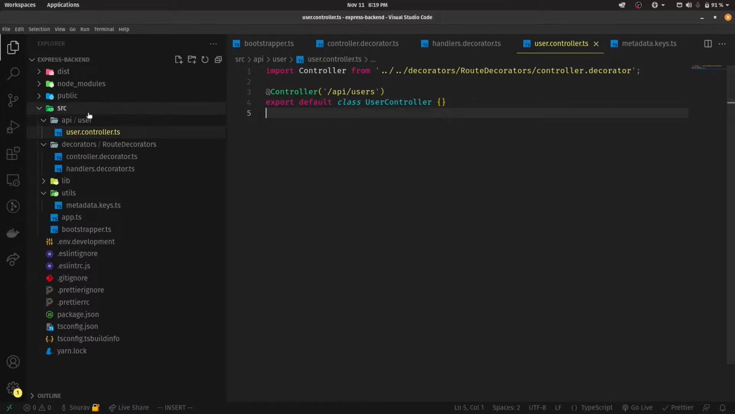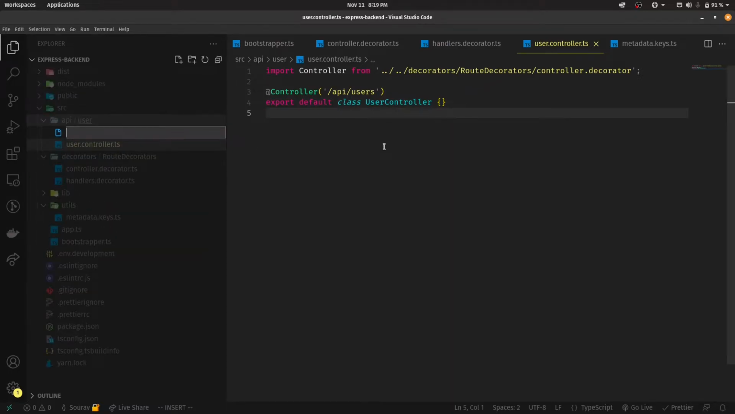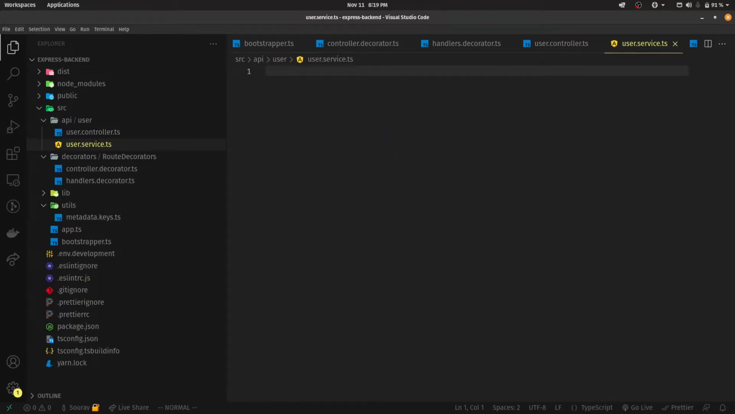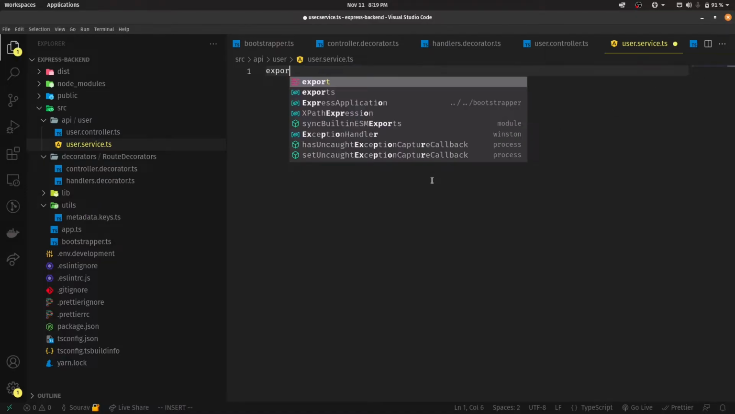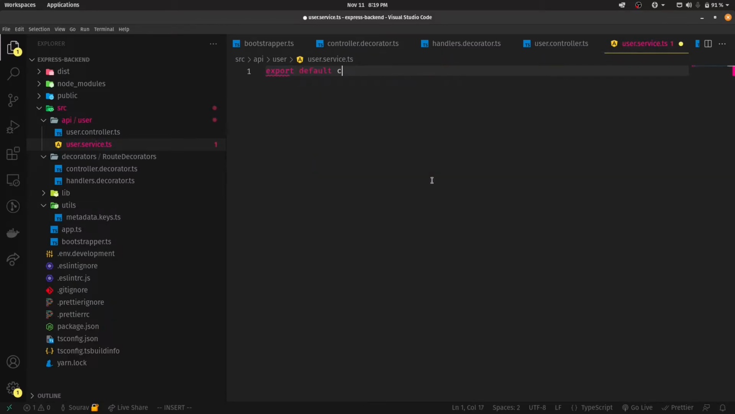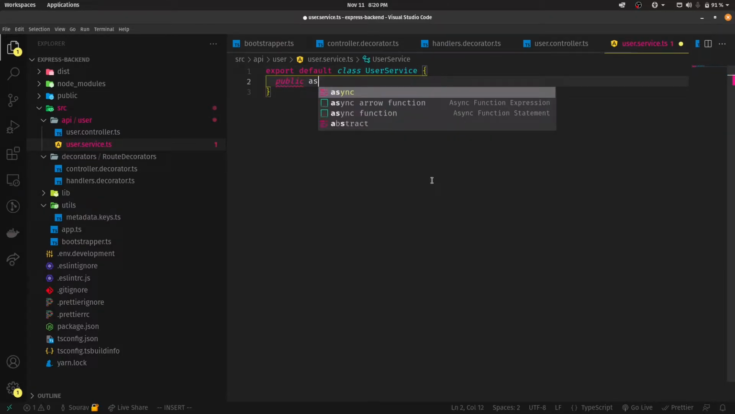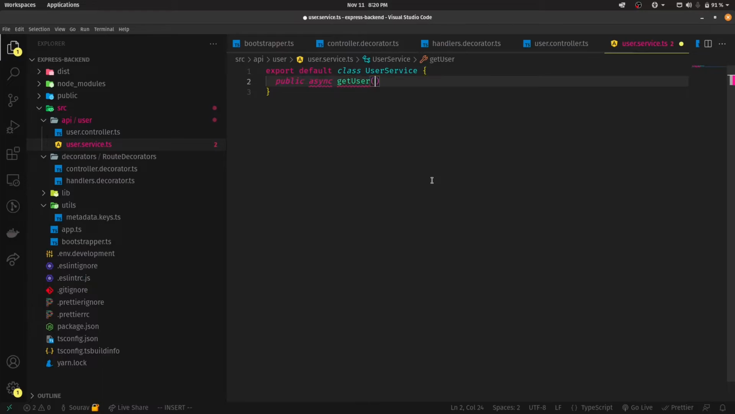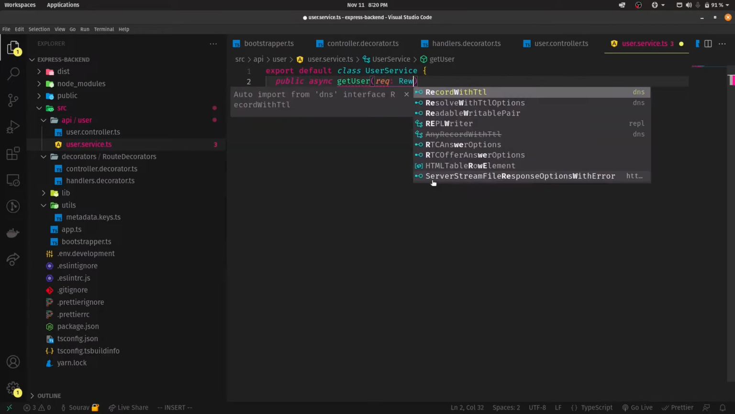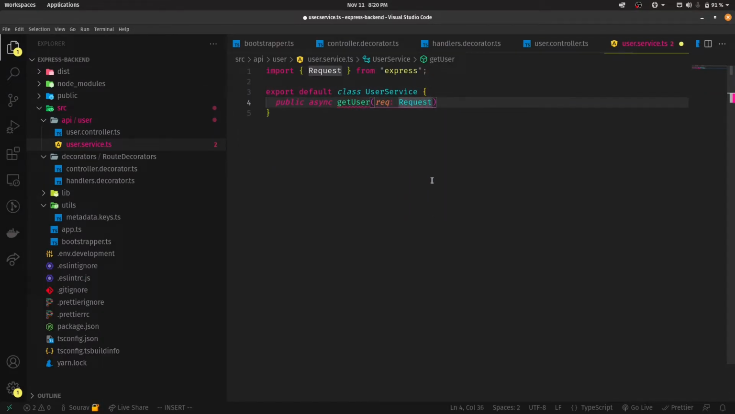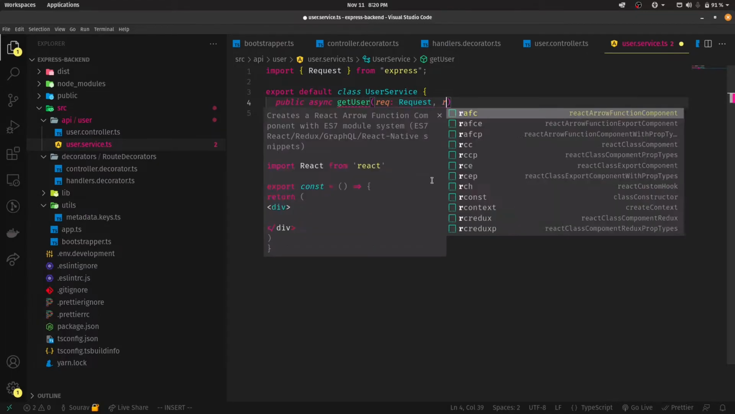I will also suggest you create a service-based architecture by creating a user.service.ts. This is where you need to define your service. You could create a service injector as well if you want to, but I won't be doing that for this one. So I'll just do export default class user service. For this case, I will be using a public async getUser, and this is going to be passed in with request. Make sure you always reference your types.